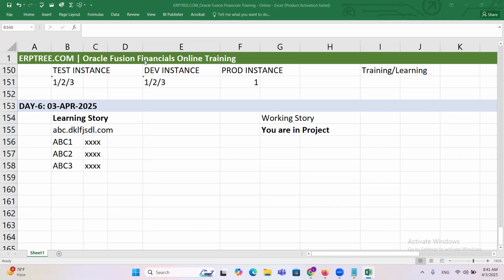Any other questions about this instance stories? Okay, great. No questions. Now, let's talk about the user creation.